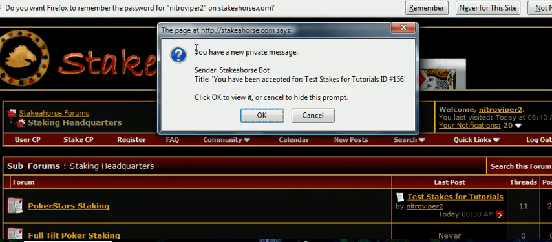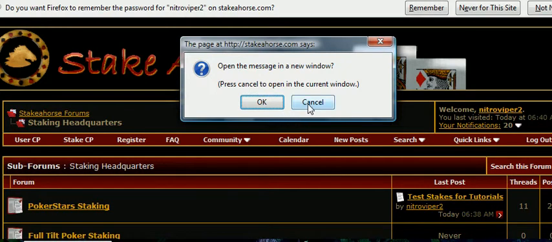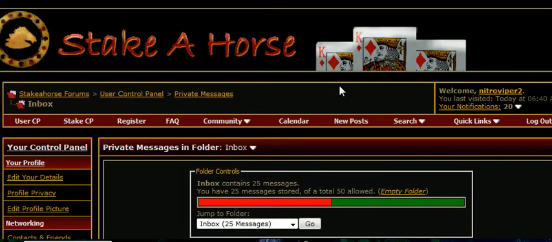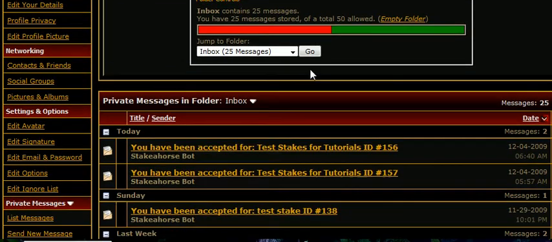This message popped up. You have a new private message. Sender StakeAHorseBot, and it just tells you that you have been accepted for a stake. You'll get private messages every time you're accepted for a stake, and it'll tell you the stake, the title of the thread, and the stake ID. And we'll click OK to view this. We'll open this message in the current window by pressing cancel. And here we go to our inbox, and we'll click on this.